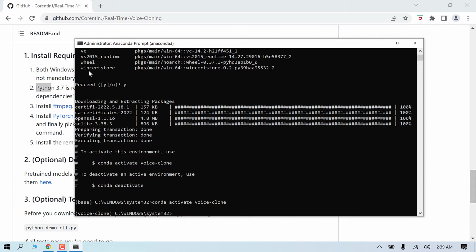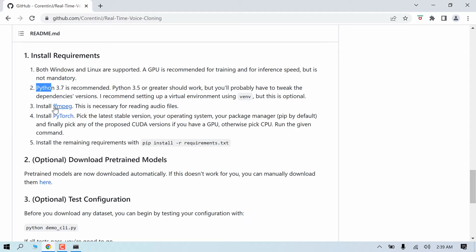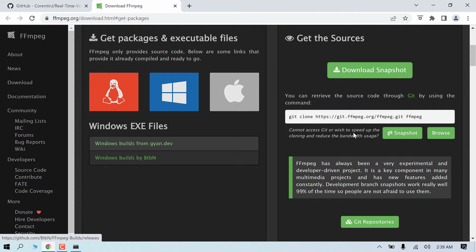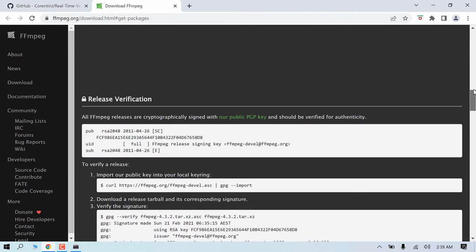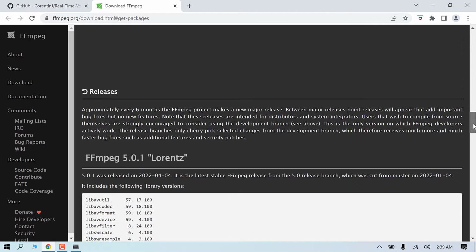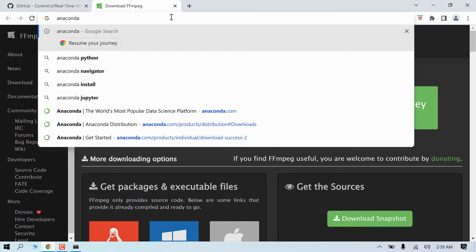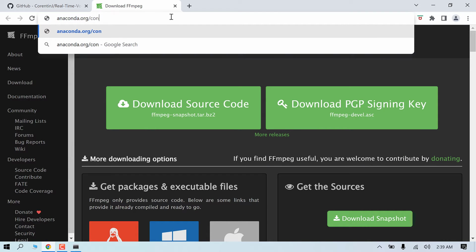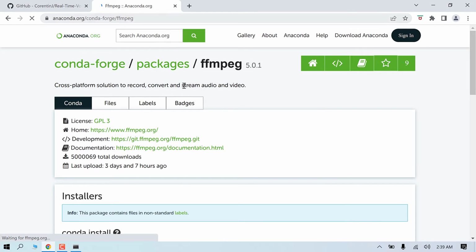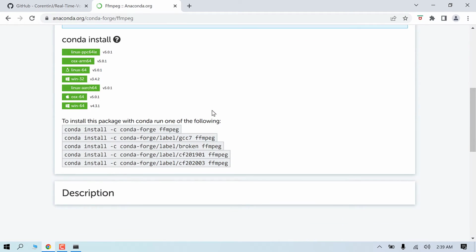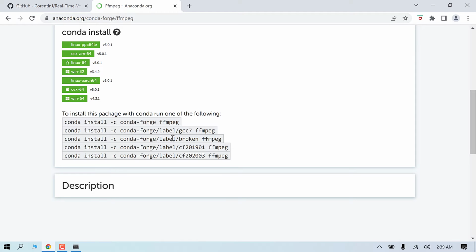Now, after Python installation, it says to install ffmpeg. If I click on this link, here are all the details, but this might be a little confusing. So instead of following this, I suggest you go to the site anaconda.org/conda-forge/ffmpeg. Now on this website, you can find the codes we can use. So let's install ffmpeg. This is what we want.